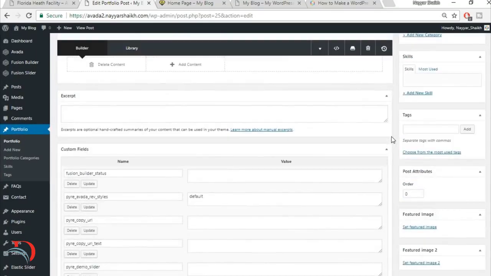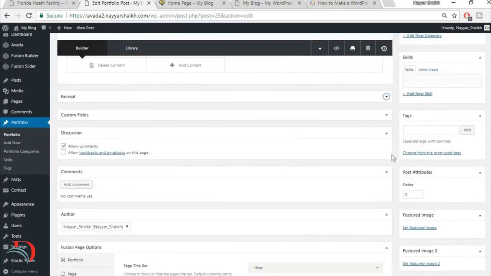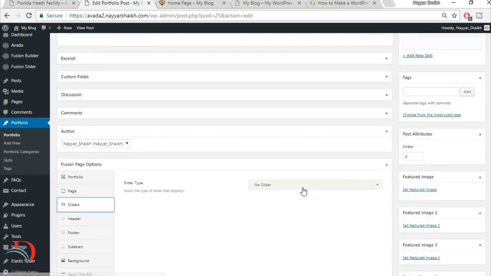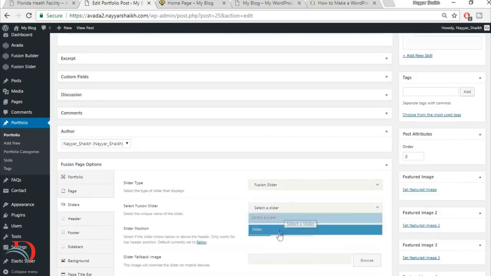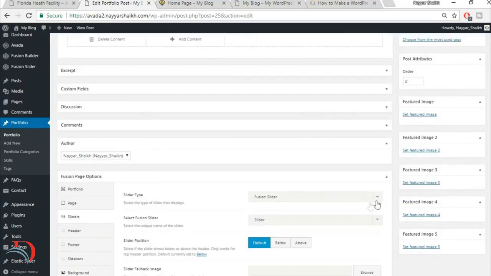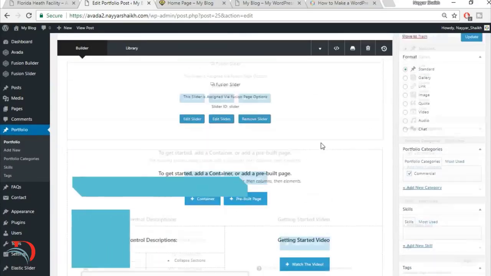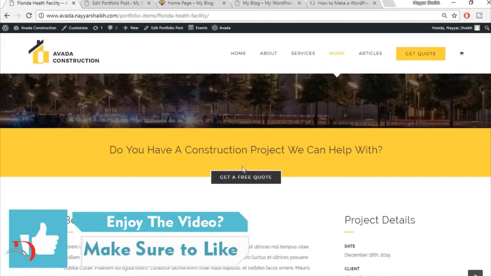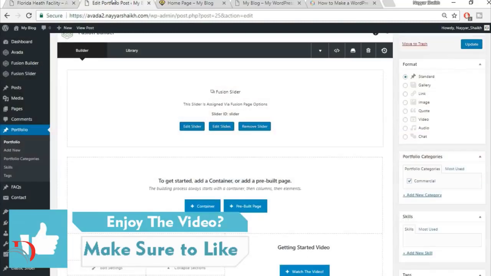Okay, so let's see, let's minimize this. We don't need these things. Okay, let's see, let's go to slider, select fusion slider, and we are selecting the same slider, but you have to create a new slider for this page also. Okay, now let's add this section. Okay, let me show you how to copy and paste from that. We have saved this section, if you remember.